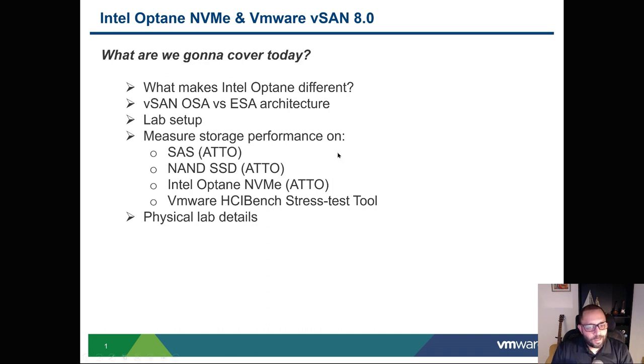All right, and then the last one is the most stressful one, which is the vSAN stress test, and I will be using the HCIBench tool from VMware to perform it. I will be sharing, of course, links for all of these and more information about HCIBench. Finally, I will be transparently giving you details about my physical lab setup, in this video and also on the blog. So let's get started.